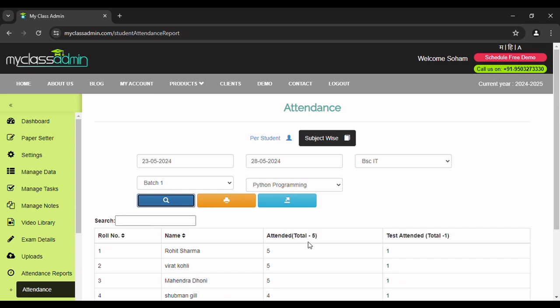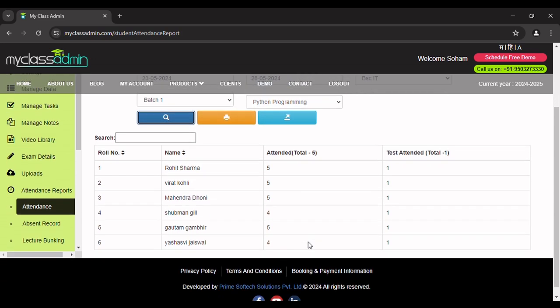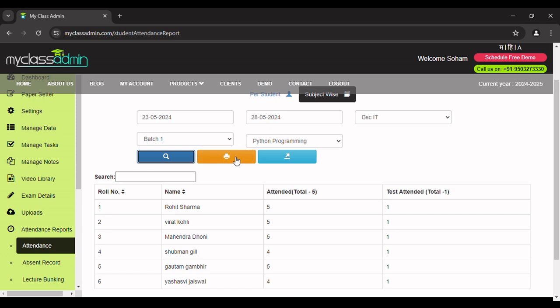After doing this, the user will be able to see the attendance according to the subject and also the test attendance of the student. You can also click the print icon beside the search icon to print the attendance, and besides that, you can download the Excel sheet format of the attendance.